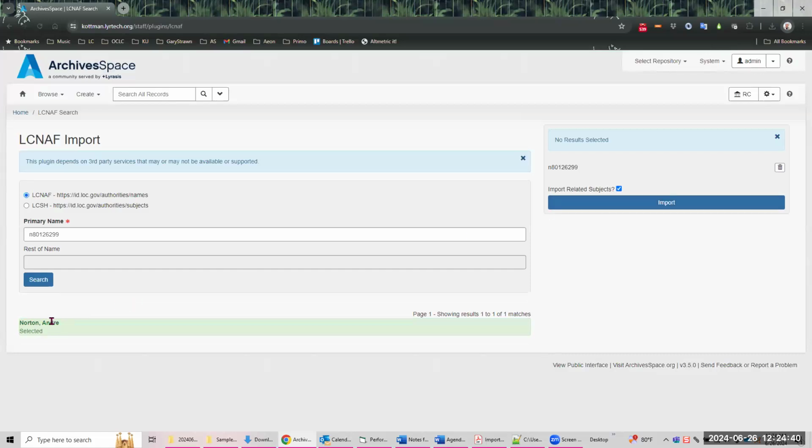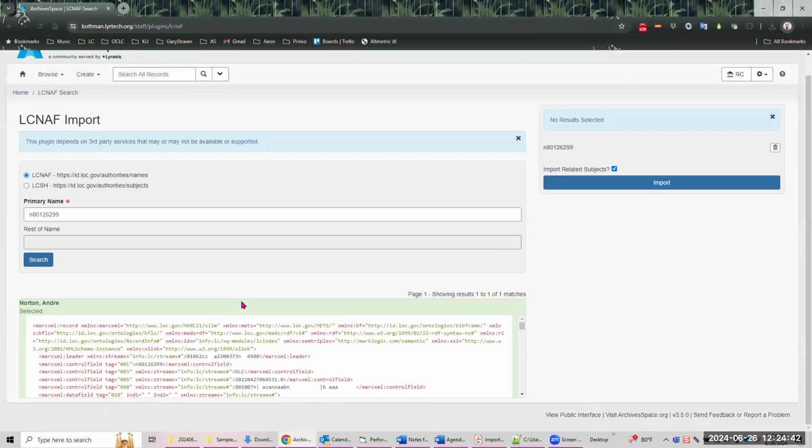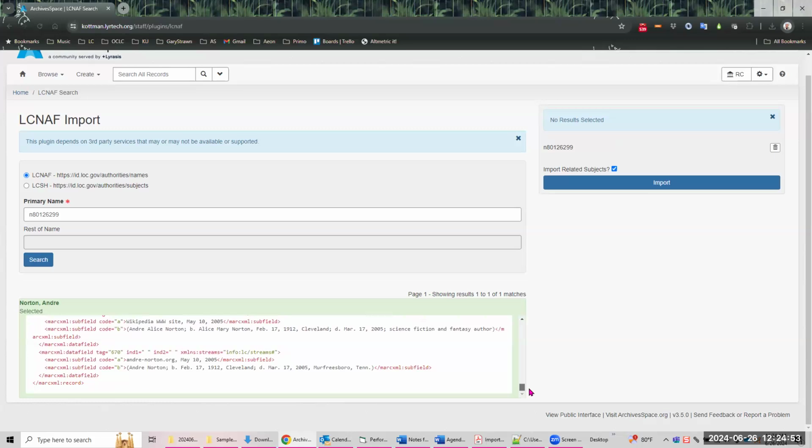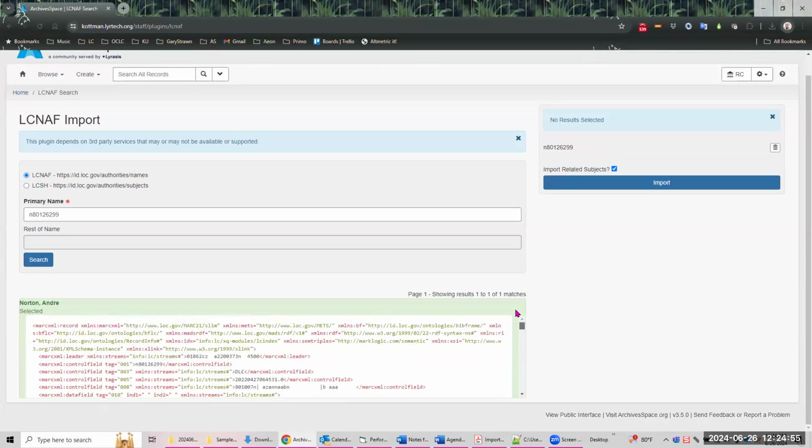But if you wanted to look at the record prior to importing it, you could just click on the name and it opens it up in MARC XML in this window. So you could look at it that way and go, yes, that's the right Andre Norton. So now it's over here and it's queued up. If I don't want it, I would click on the garbage can and that would get rid of it.